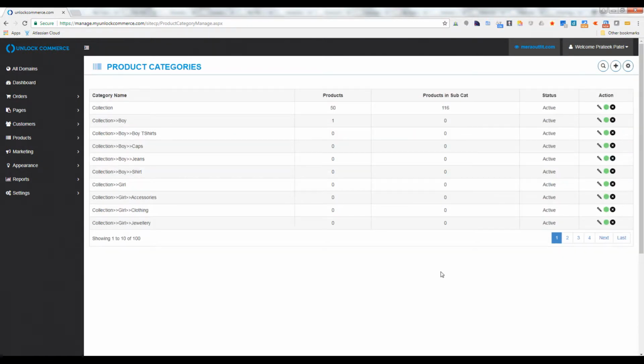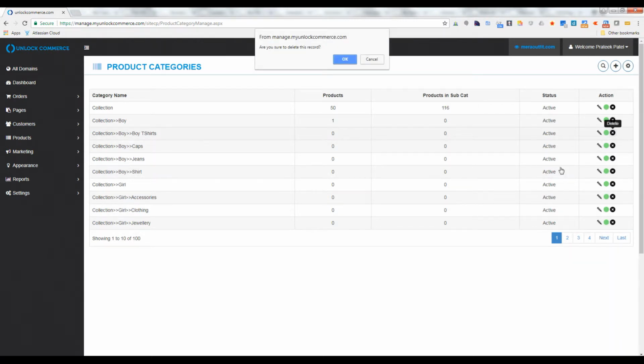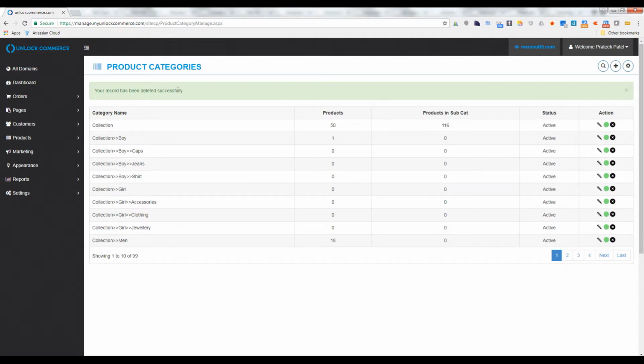To delete a category, click on the delete icon for the category that you want to delete. It will take your confirmation, click OK, and the category will be deleted.